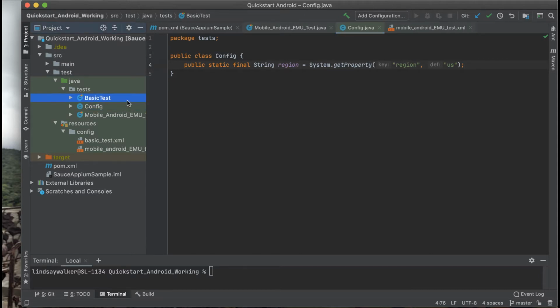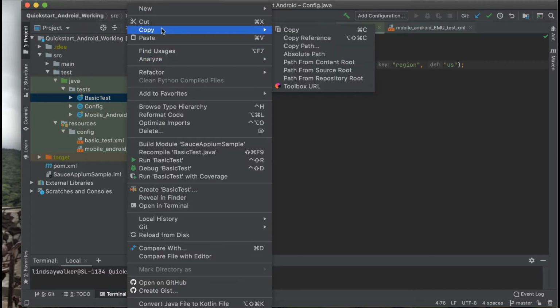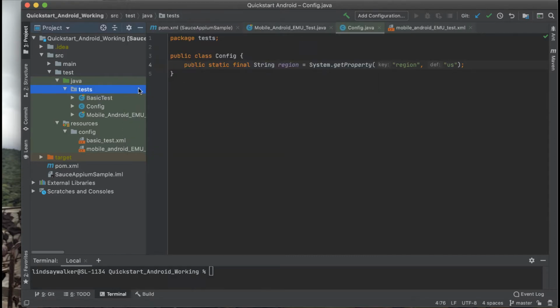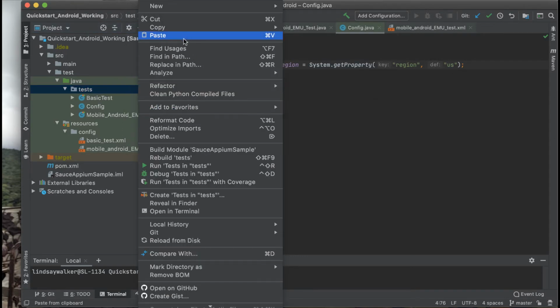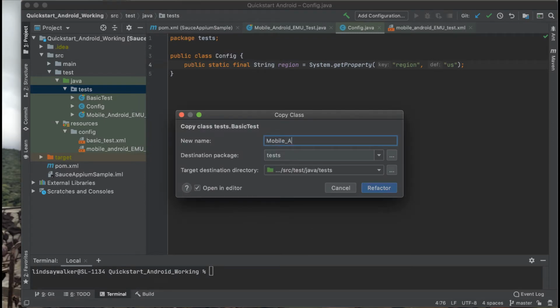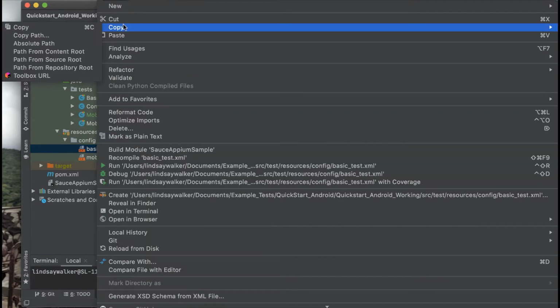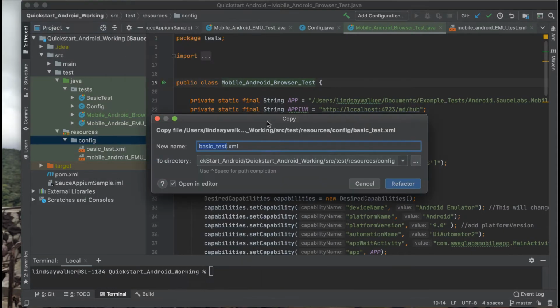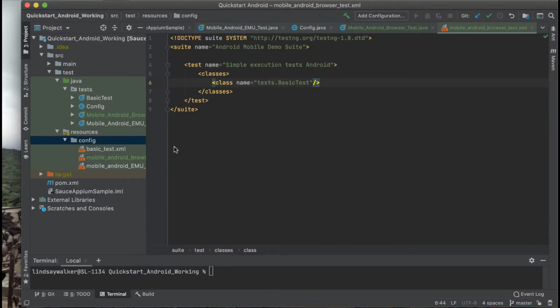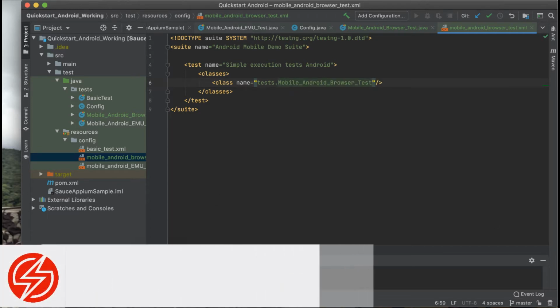To create the Java class for this file, we're simply going to copy the basic test and then paste it in the test directory. We'll rename it to Mobile Android Browser Test. You'll also need to make a copy of the TestNG XML file, named in a similar way, except with lowercase letters. Once you create the Mobile Android Browser Test XML file, go into that file and update the class name with the class that you just created. Up next, we'll configure it to run on Sauce Labs.